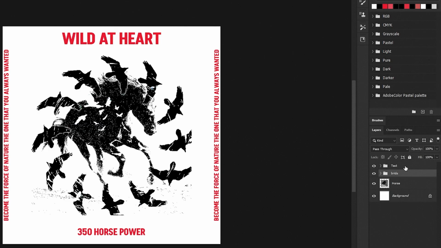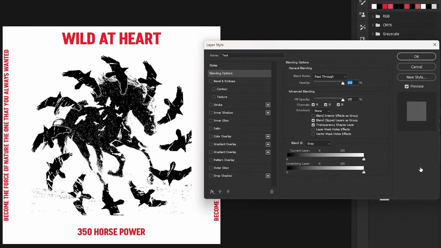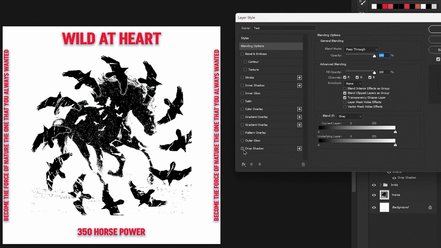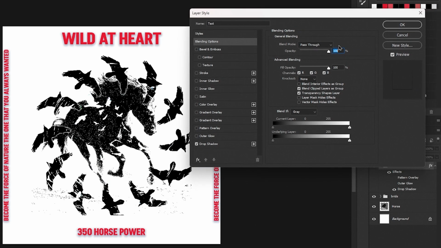The best part of a group is you can easily put any effect to all the layers. If I put drop shadow, outer glow, or pattern overlay or any effects, all of the texts have that same effect.